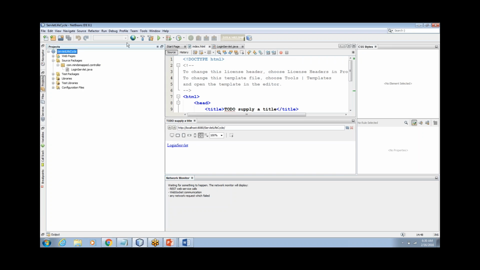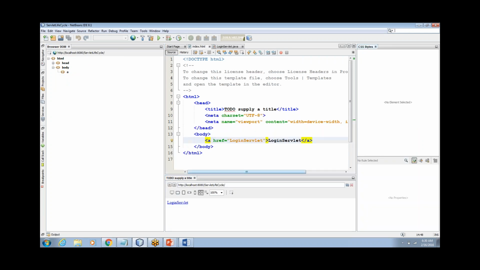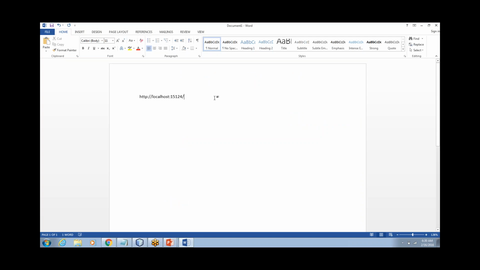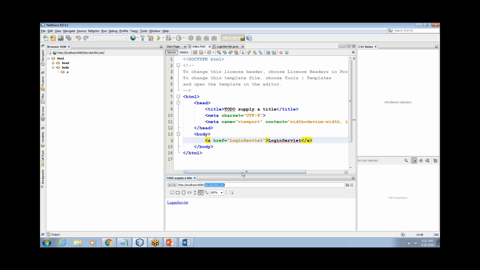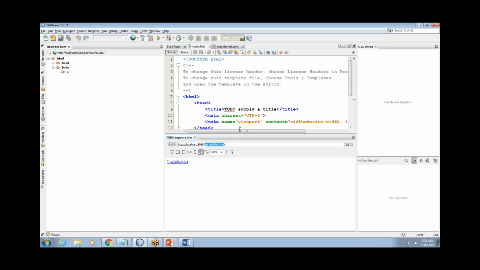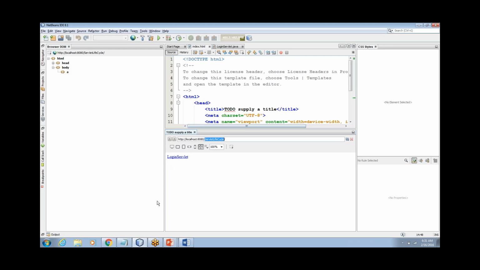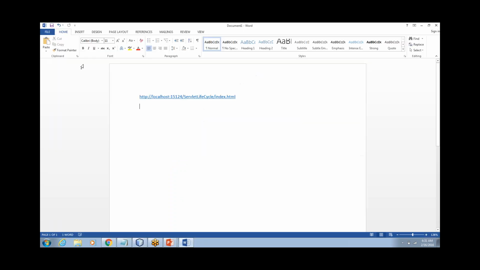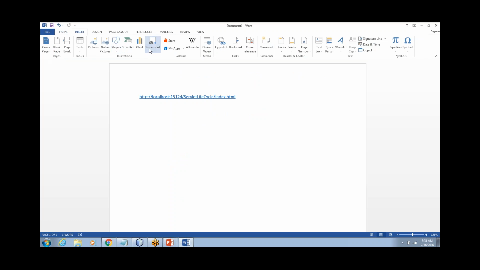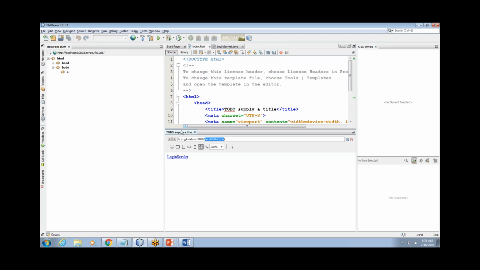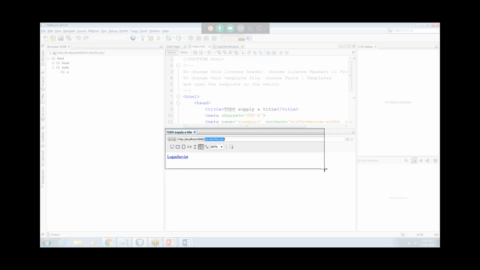Servlet lifecycle. See, let me copy this. This is the name of the application, Servlet lifecycle. Within that, this index.html. So when you're sending this request, this is how you get this. This is the embedded browser within NetBeans. This is what we are using.